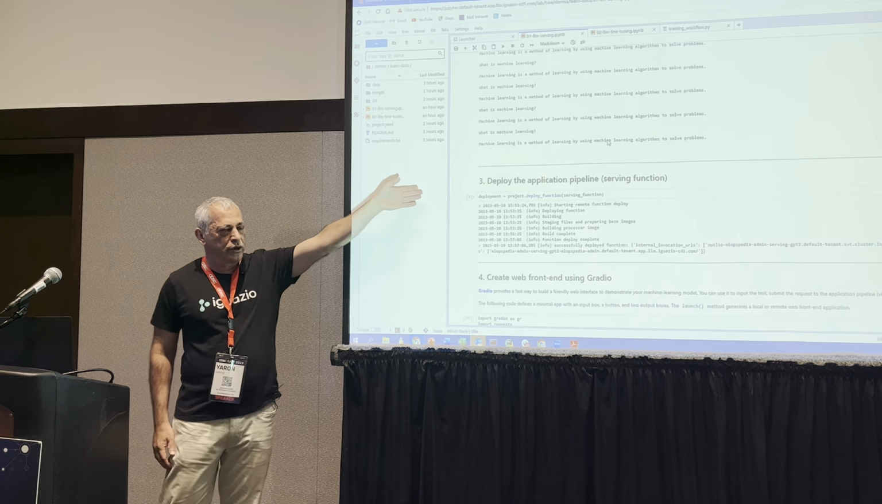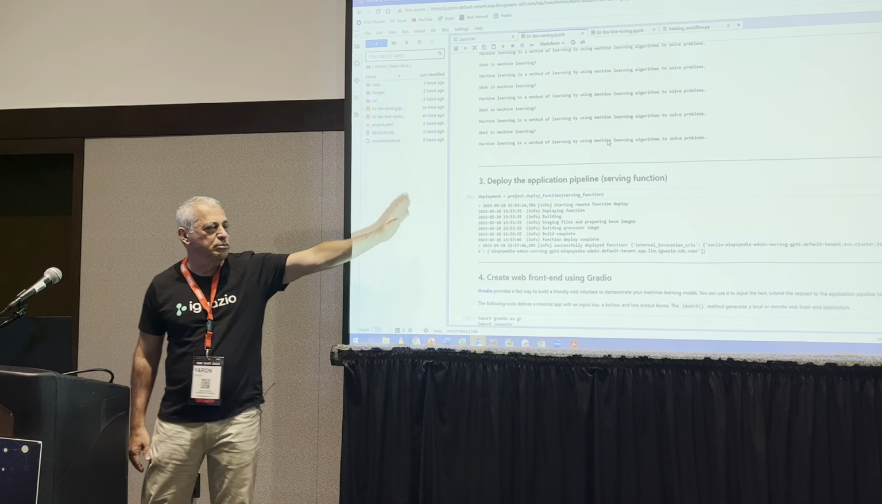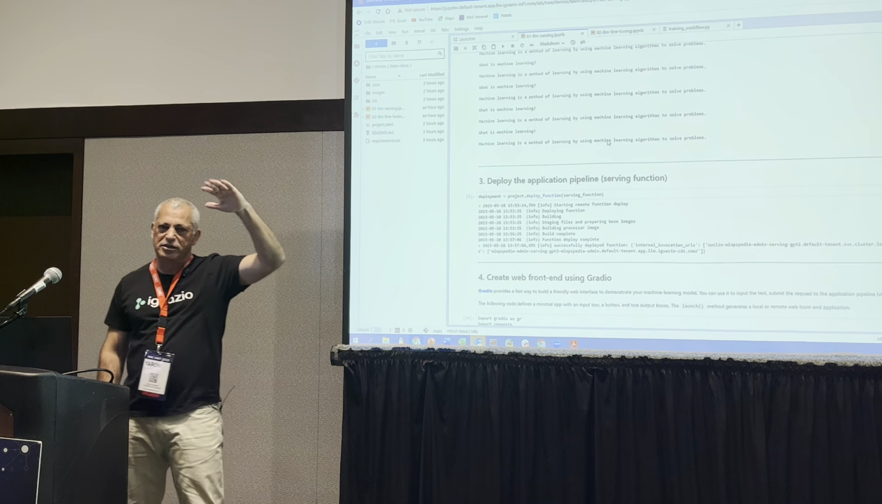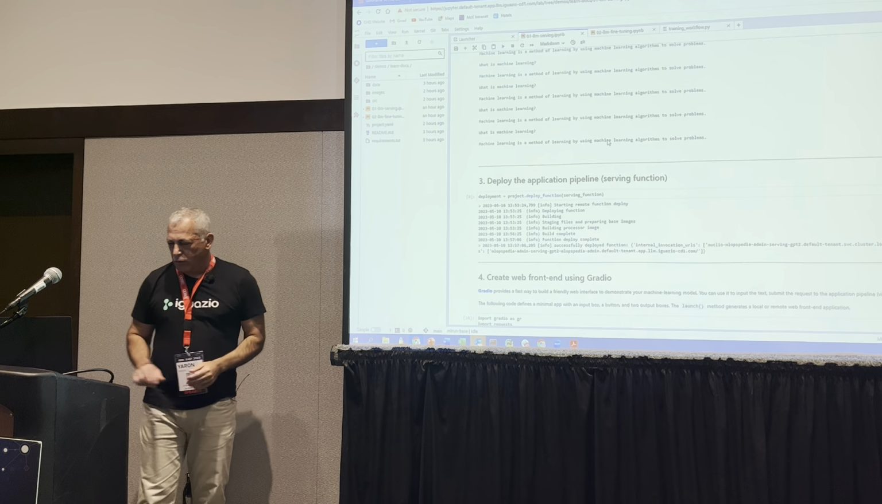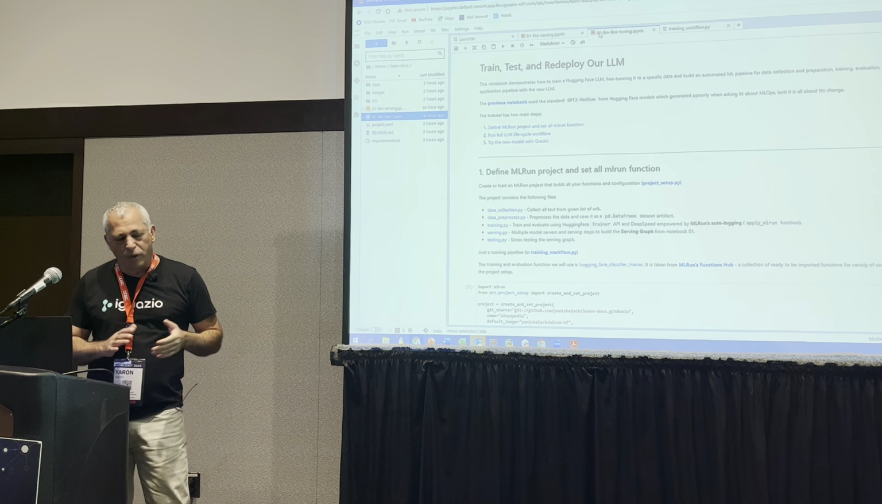And I can deploy it as an endpoint in the cluster by just saying deploy. And this will essentially build the containers, builds the pipelines, builds the API gateways, the routing algorithms, all that is fully automated. And if we want, we can even create a Gradio front end in front of that function, so we can have a nice UI. So this is sort of the serving pipeline.